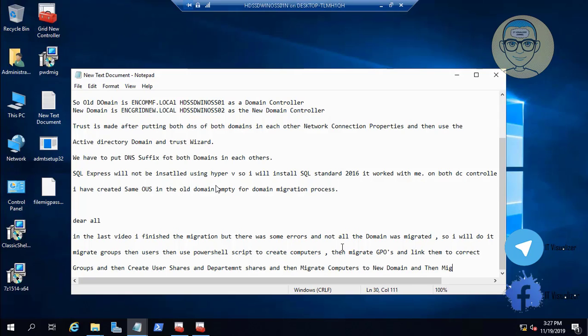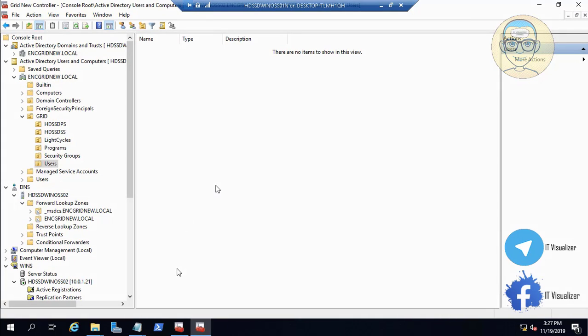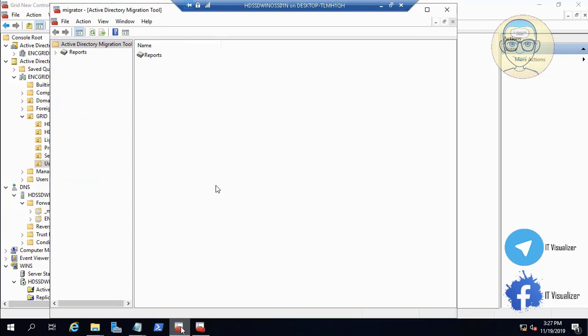So here we will migrate the groups, then users, then computers, then we'll migrate the group policies. Okay, and at the end, after migrating the computers, we will migrate the DHCP. So let's begin the process.